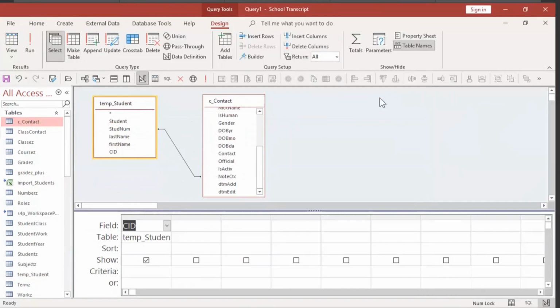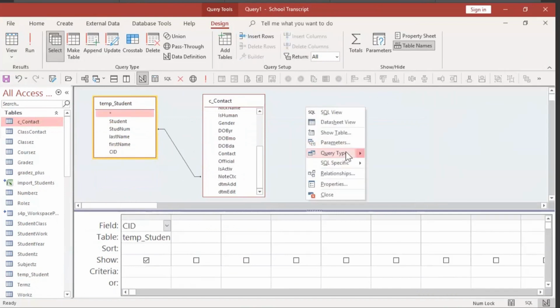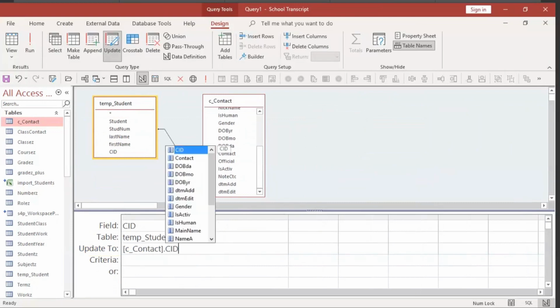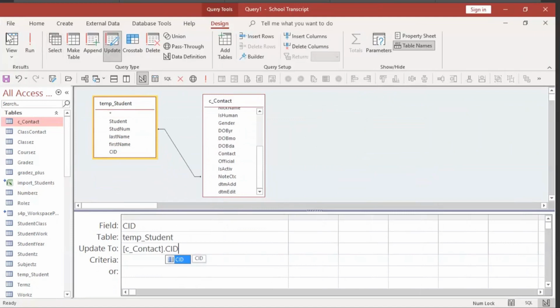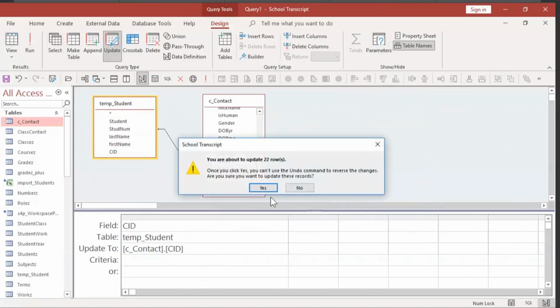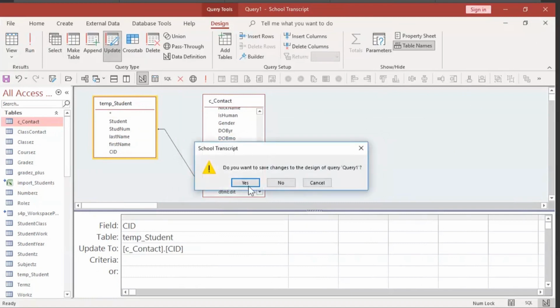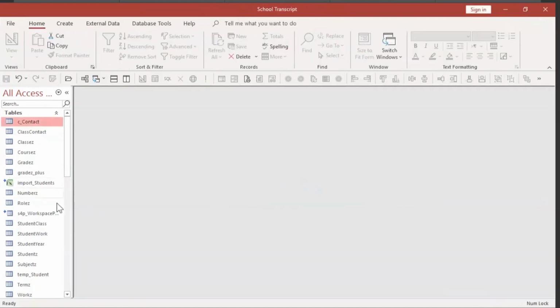I'm going to change this query into an update query. And what do I want to update this to? As I type, there's Intellisense, so I want to update it to whatever the CID is in contacts. I run that, and it says I'm going to update 22 rows. I say yes. And normally I would save these, but I'm not saving them right now because I already made them. I probably made them better than I'm doing now.